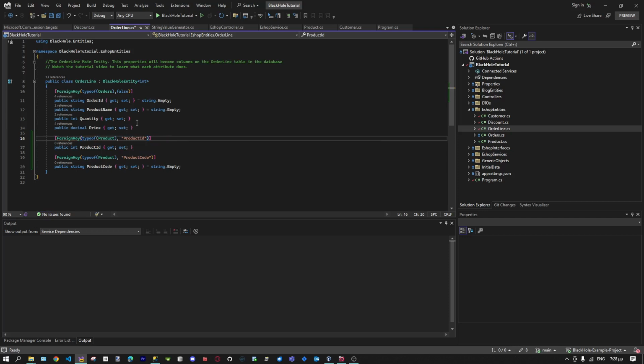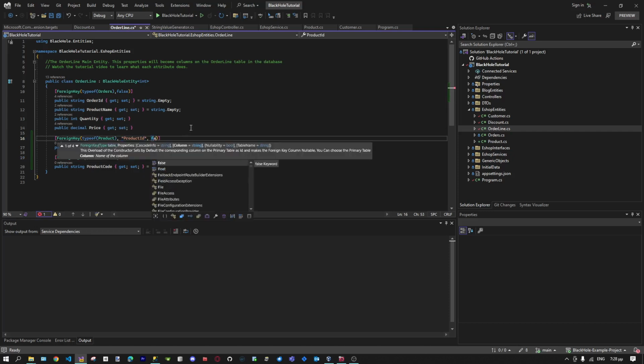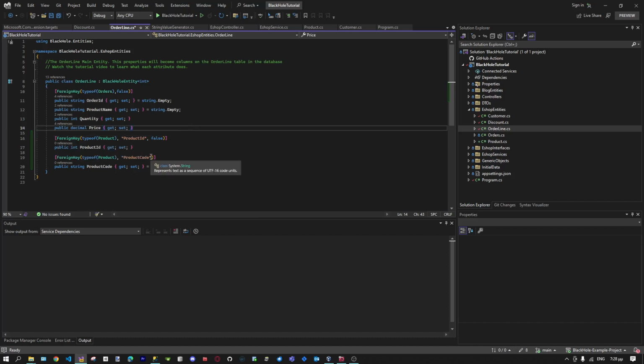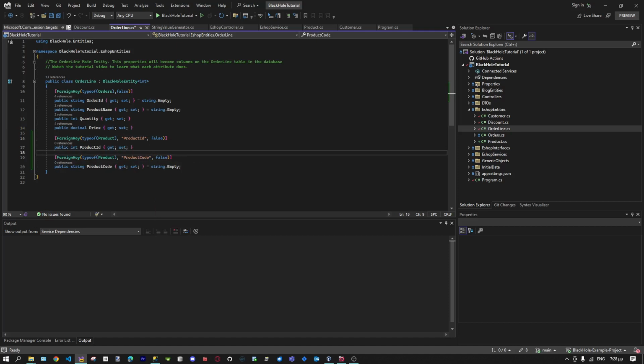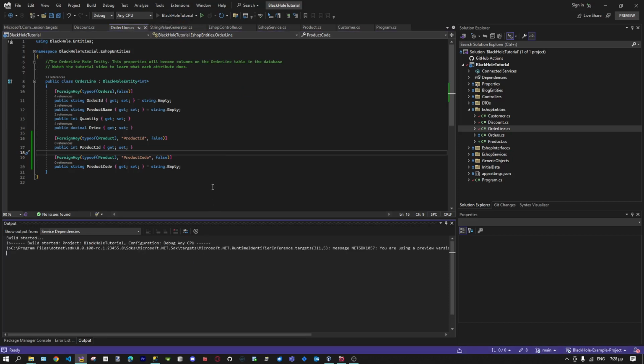If Microsoft lets you add functions in the attribute constructor, then I will be changing this in future versions. But for now, we only need this, and let's also say that this foreign key is not nullable. Let's say this is false, and let's say this is false too. All right, and let's run it to see what's going to happen.